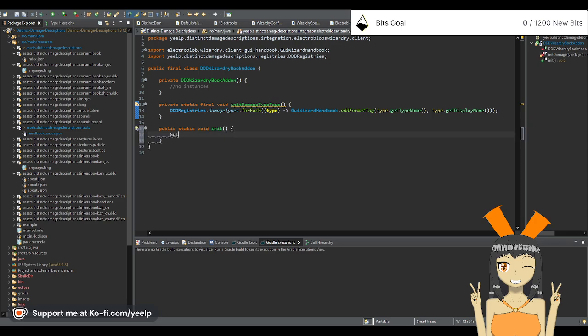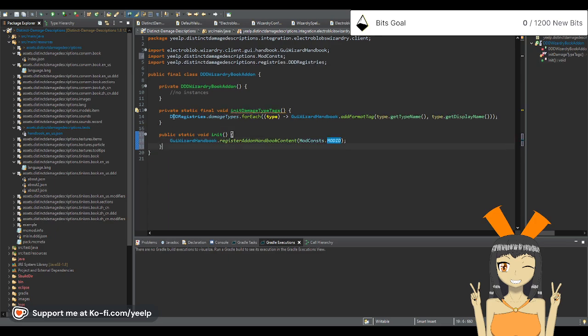And then I need GUIWizardry handbook dot register add-on handbook content. And I need the full mod ID here. Because it's going to try and load assets.distinct damage descriptions.texts.handbook en US, basically. And we do that. And then I probably just want to load init damage type tags.